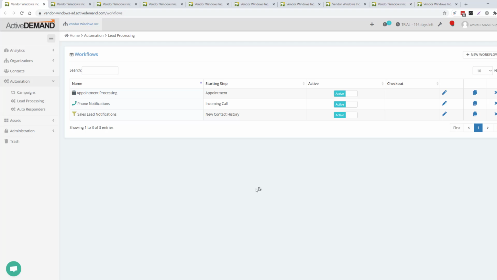So now I'm just going to switch over and do a very quick demo to show you some of the concepts with the workflow editor. The first type of workflows I'm going to talk about are the lead processing workflows.